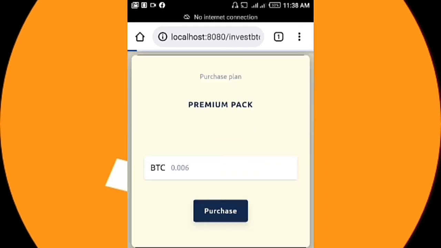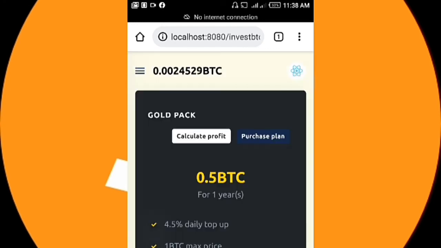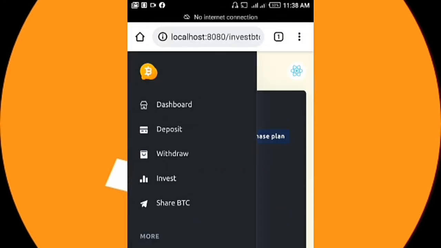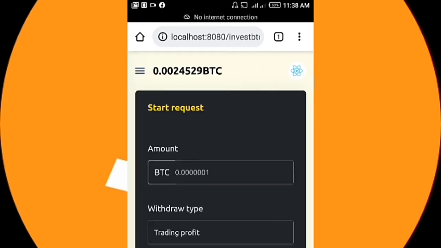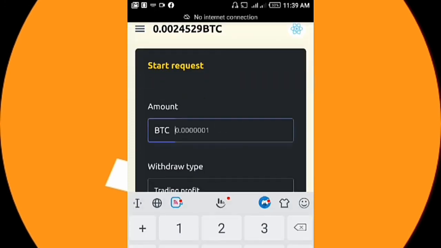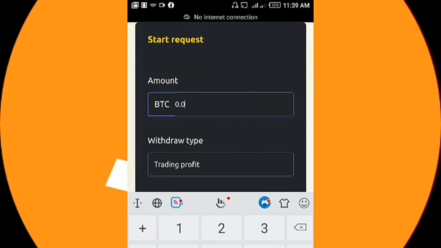Let's purchase this. So what is it saying? Here we go. You have purchased the pack. You can see the amount has been deducted from your wallet. So now let's proceed. You can also withdraw your balance at any time. For instance, if you want to withdraw, you still have 0.002 BTC.